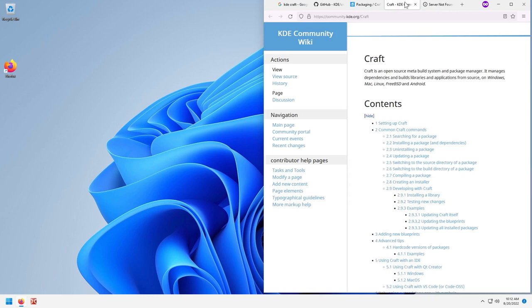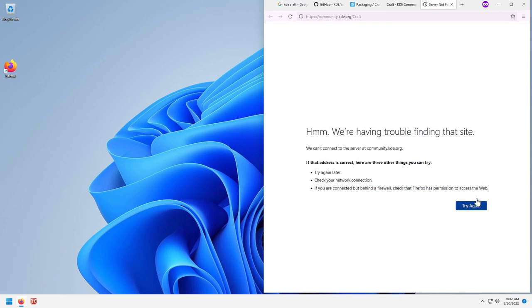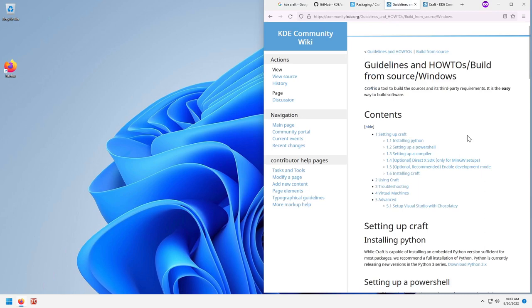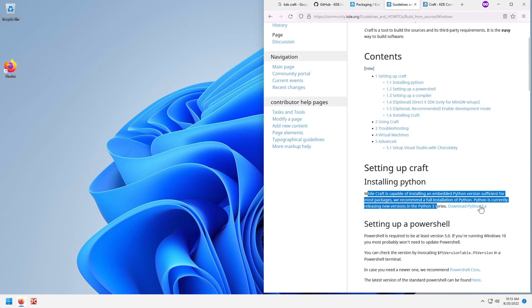community.kde.org/Craft. And this does not work because why? Need to refresh. Okay. So Craft is an open source meta build system and package manager. It manages dependencies and builds libraries and applications from source on Windows. That's what we're going to use it for. So setting up Craft, start crafting on Windows. Craft is capable of installing an embedded Python version sufficient for most packages. Still recommends a full install of Python.